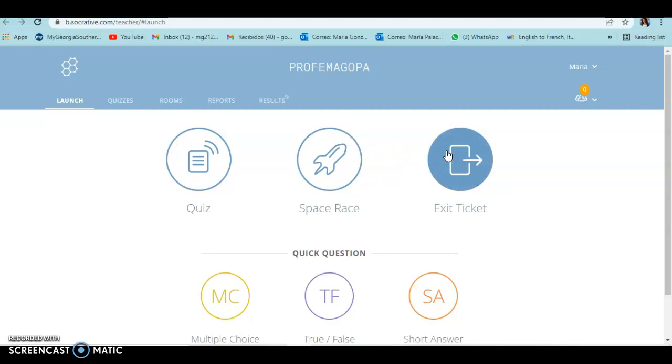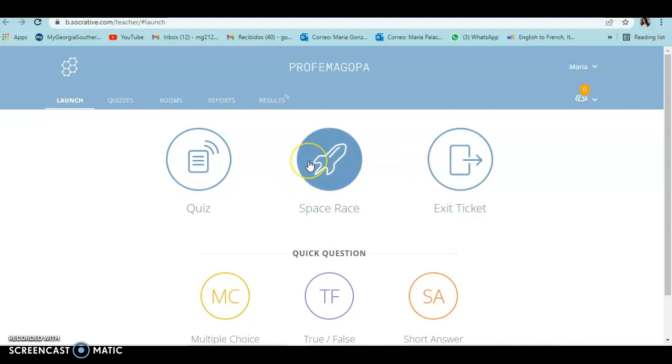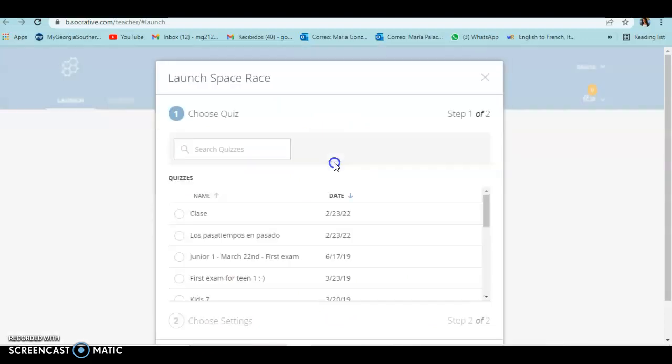something as a wrap-up. You are going to choose space race if you want to have a very friendly and fun competition, and students are going to answer some questions in groups. So for example, let's click here. You are going to have the list of all the quizzes that you have created, and this is something amazing because this is a place where you can recycle and reuse the quizzes that you have used previously.